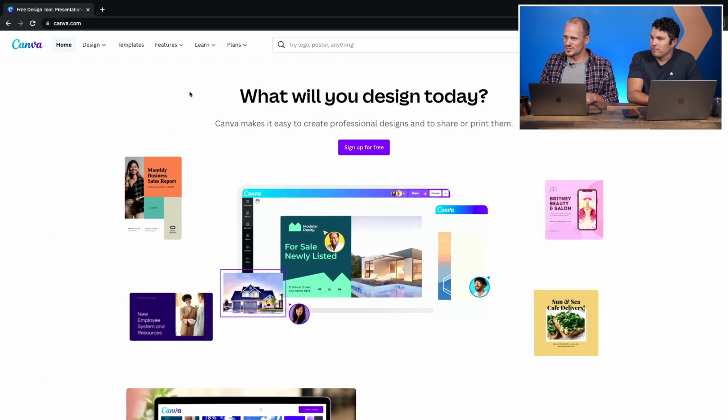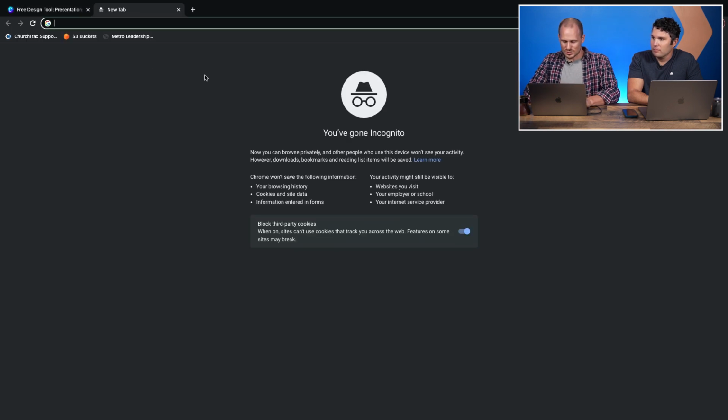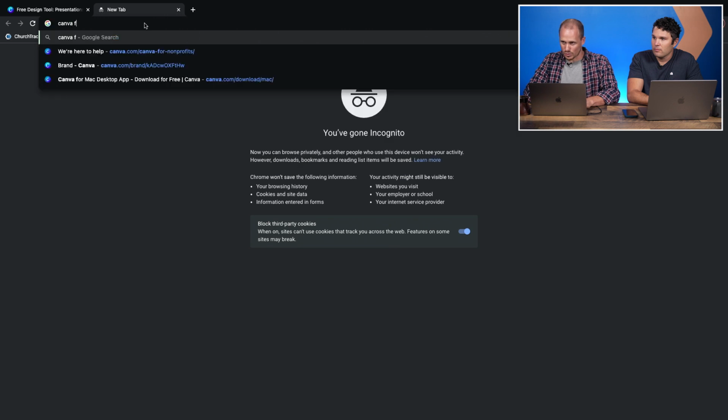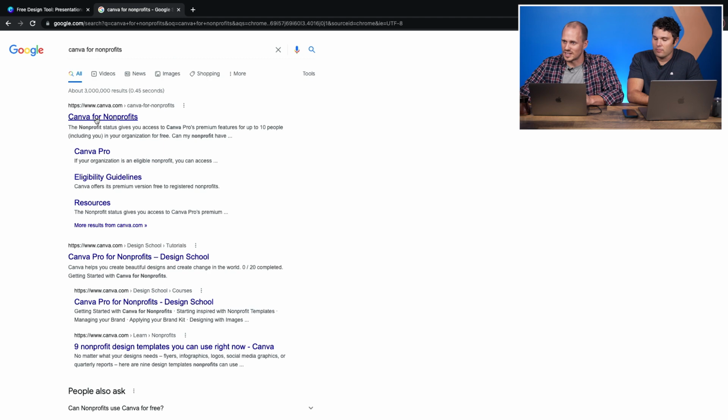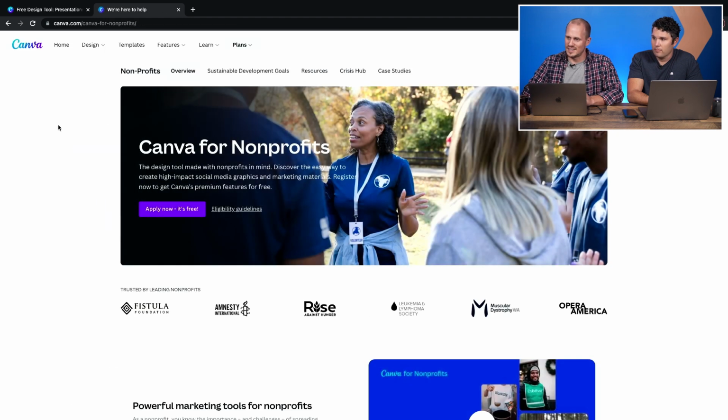However, the best way to use Canva is you can actually have a pro subscription. That's their paid subscription. Your church can have a Canva Pro subscription for free because Canva gives their pro subscription to nonprofits for free. So the way to do that, if you're interested in Canva Pro and you want that for your church, step one would be to search, let's say, Canva for nonprofits. And the first link, Canva for nonprofits, if I click on that, takes me right to where I can apply to receive a free Canva Pro account for my church.